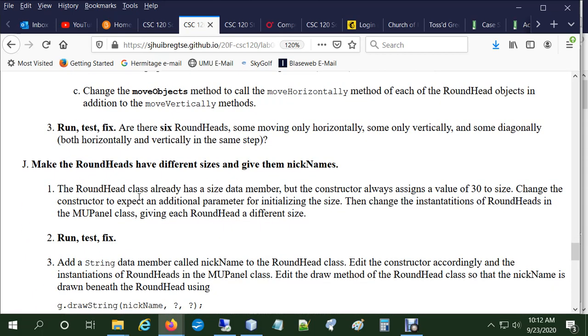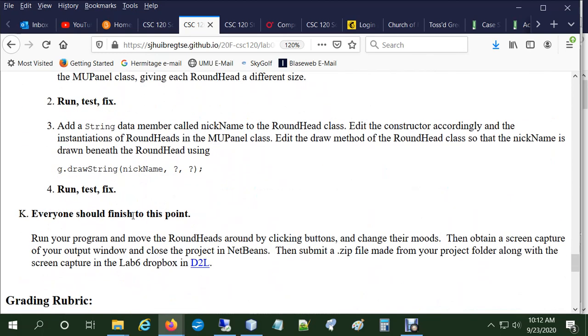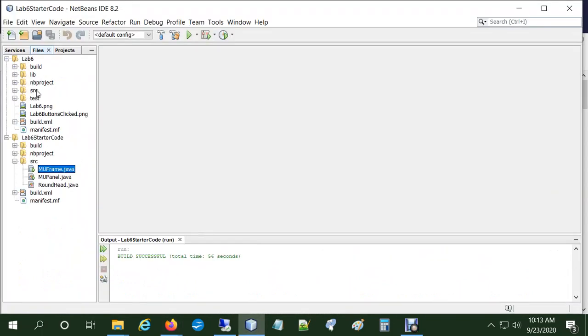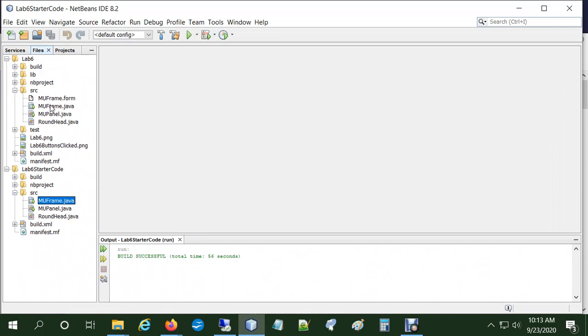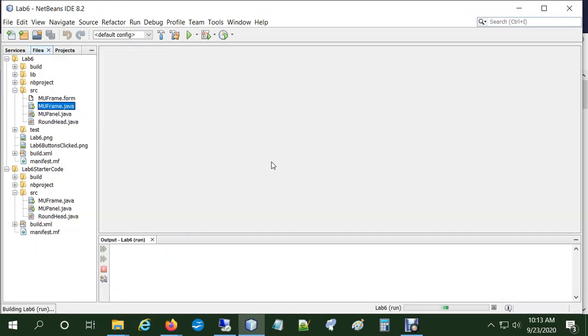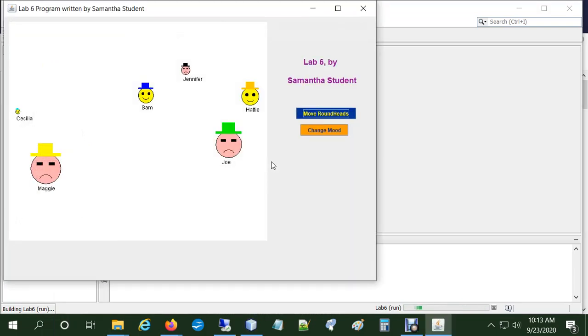Okay, and then we're going to change the size and also add a nickname to the roundhead class. So everyone should finish to this point, and I'll show you a completed version, what you should have at the end of this. Okay, so here is a completed version.